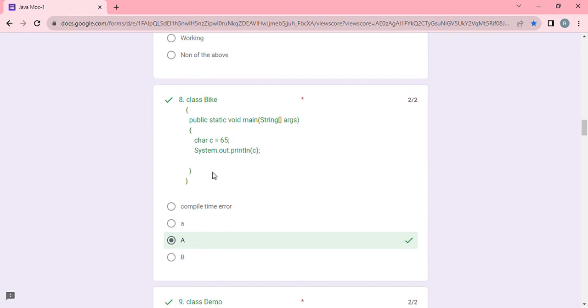So we have a program: char c is equal to 65, System.out.println of c. See, char means alphanumerical values or special symbols, anything that must be in single quotes. But here they have given the numerical value 65. So note this point: in char we can store special symbols and alphanumerical values, and at the same time we can also store an ASCII value.